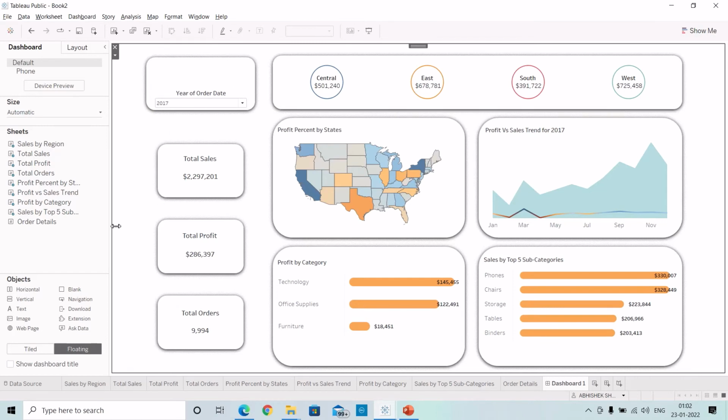bars. Now we have to just give a name, sales dashboard, landing page.